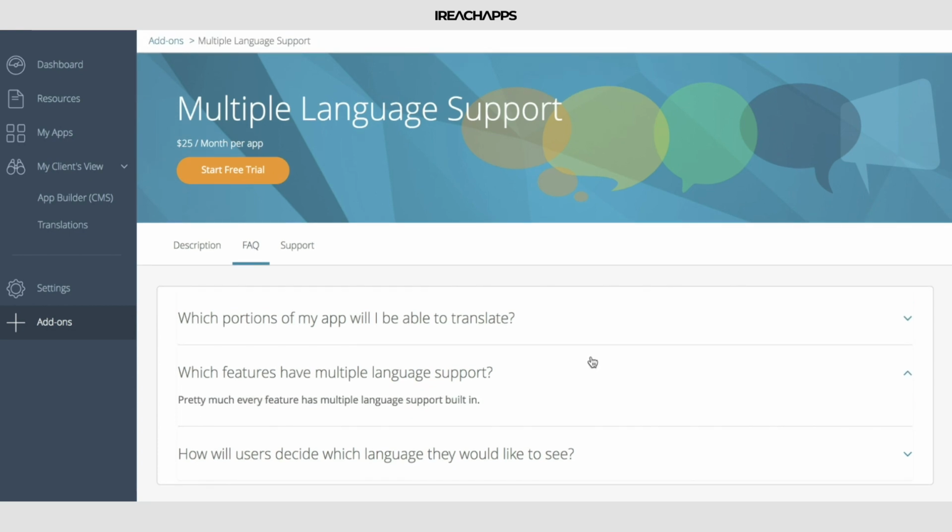Which features have multiple language support? Pretty much every feature has multiple language support built in. Some of the ones offhand that I know of that do not, because they're considered legacy features, would be the QR coupons and the GPS coupon features, as those were recently moved into our loyalty feature, so those were not built out for multiple language support.